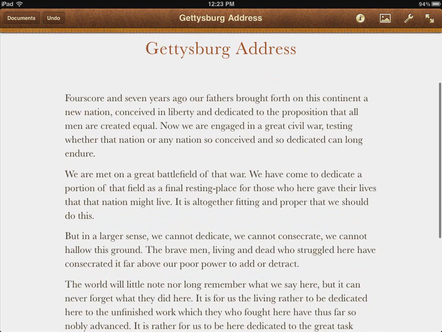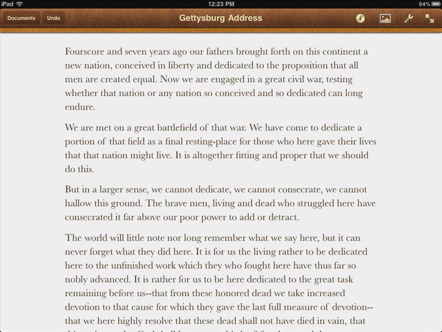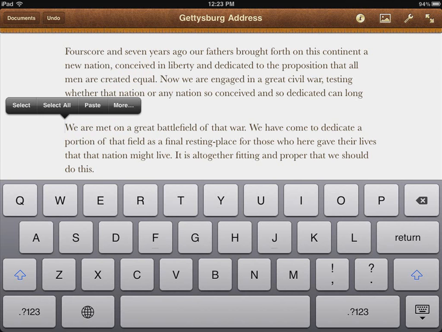Let's come up here, and first I'm going to tap and hold my finger. And when I do, you'll notice that I get a little magnifier that shows me where the insertion point is going to go. I can move my finger around and position that very precisely right there. When I release my finger, then I get some actions that I could take.